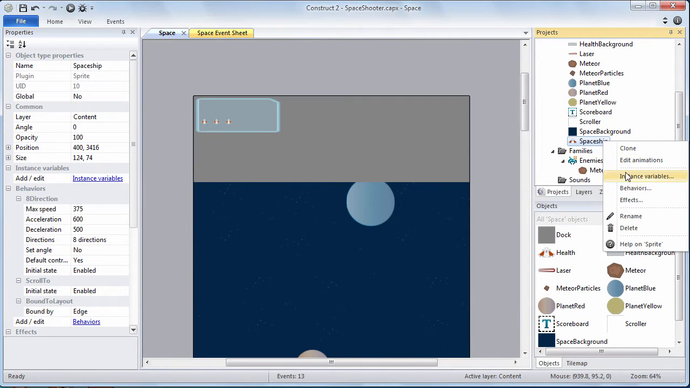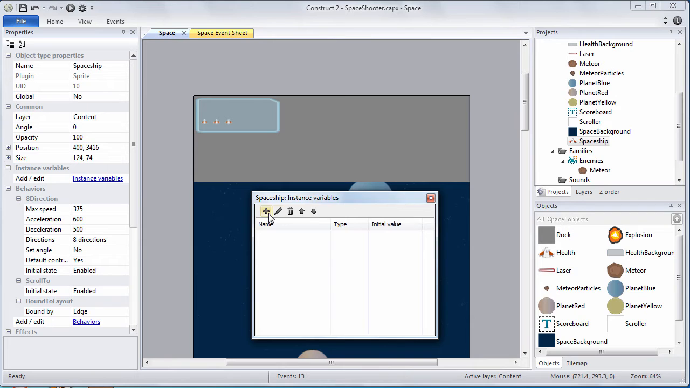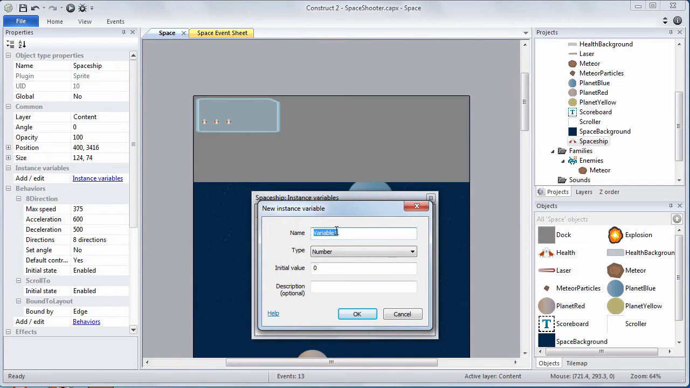Let's go to our spaceship. We're going to add something called an instance variable. Instance variables allow you to track values associated with particular objects. We're going to add an instance variable called isVulnerable, and it's going to be a number, and by default it's going to be 1. IsVulnerable represents whether the spaceship can be hurt in any way, shape, or form. Whether enemies can, in effect, destroy it.